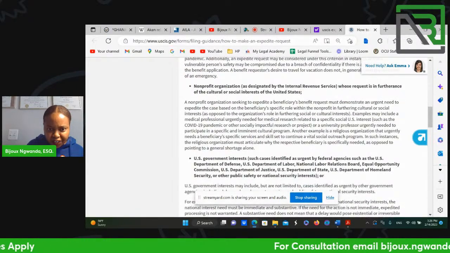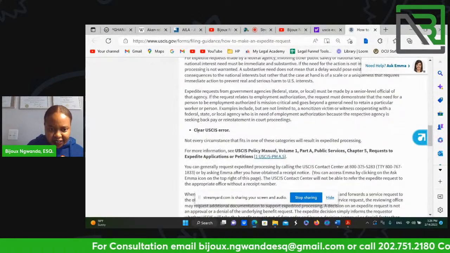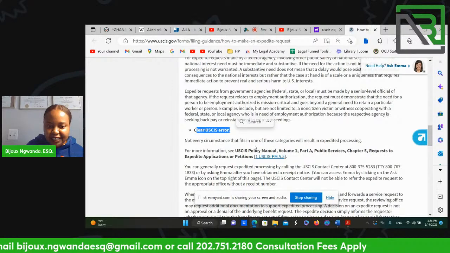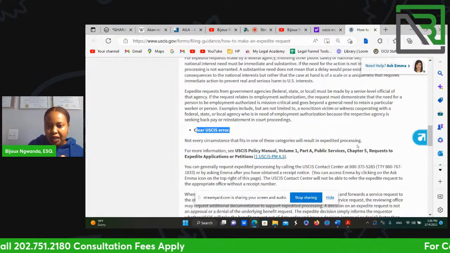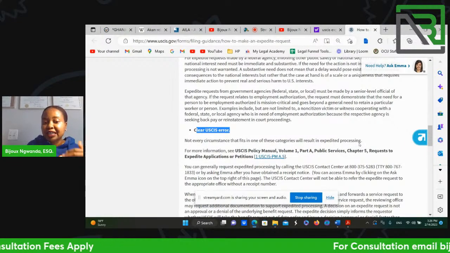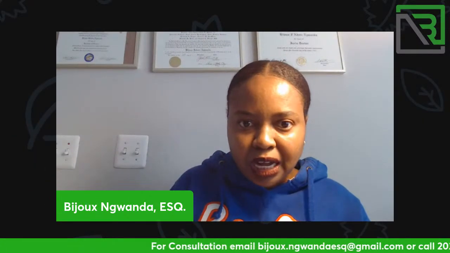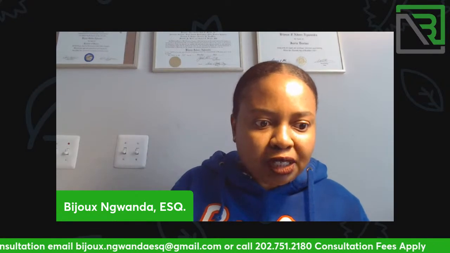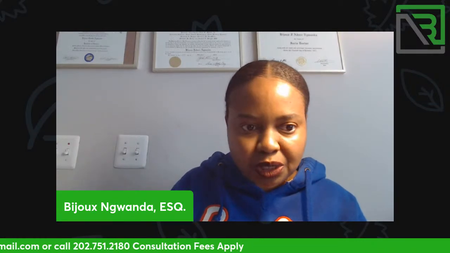And then we have nonprofit organization, U.S. government interest, and then we have a clear U.S. government error. Not every circumstance that fits in one of these categories results in expedited processing. Basically, they're doing it on a case-by-case basis. Okay. So if it doesn't work, well, you just file a lawsuit. If you've been waiting for too long and it's not working, you gotta file a lawsuit. That's how it works. You file a lawsuit and you just hope it gets granted. Okay.